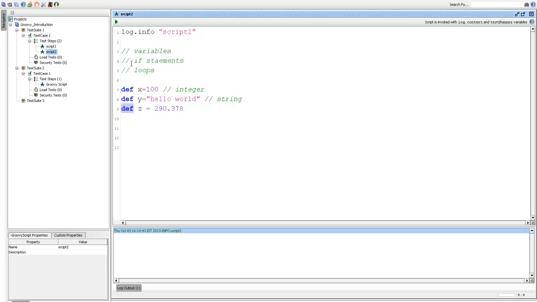Like any other programming language, you have got if statements. For example, you can write: if x is equal to 100, then do something, that is log.info.